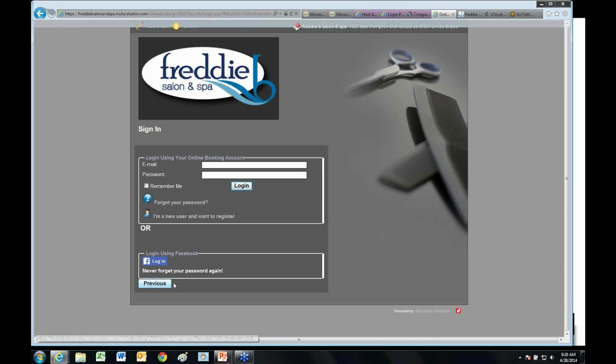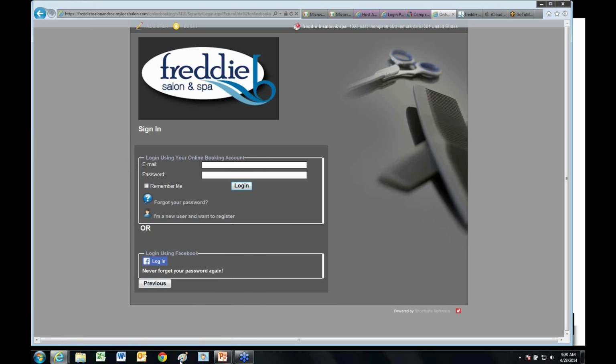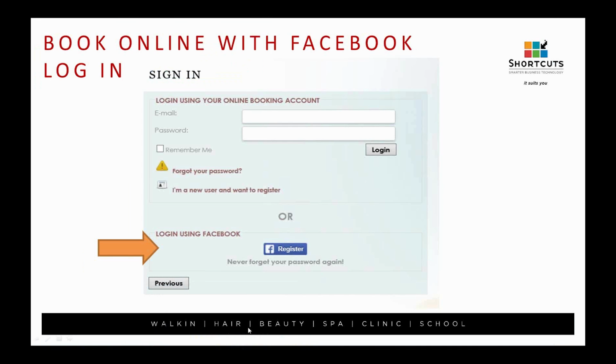So customers now have the ability to log in using Facebook. It'll actually put a little app on their Facebook that allows them to remember their username and their password, and they can make appointments online. If you click on it, you get a pop-up window. This is where you would actually log into Facebook and have a plugin added to your Facebook profile. So let's go back to our presentation.